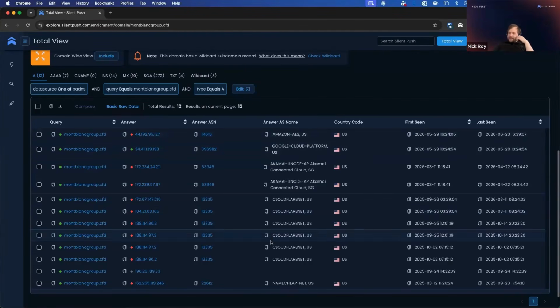In this case, even if we go back to the very beginning, we can see it was registered with Namecheap. There is this gap here. We'll talk about this one in a second. You can probably guess where we're going to end up pivoting here, but then we can see fronted with Cloudflare, moved around a couple of times.